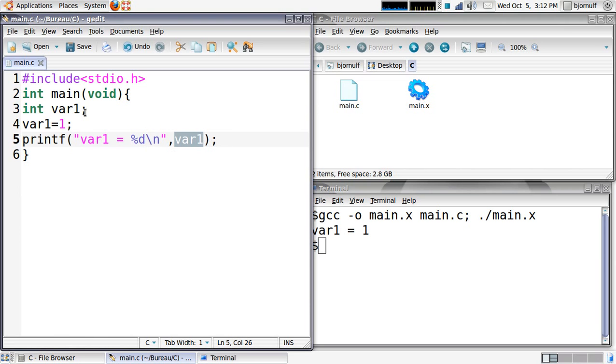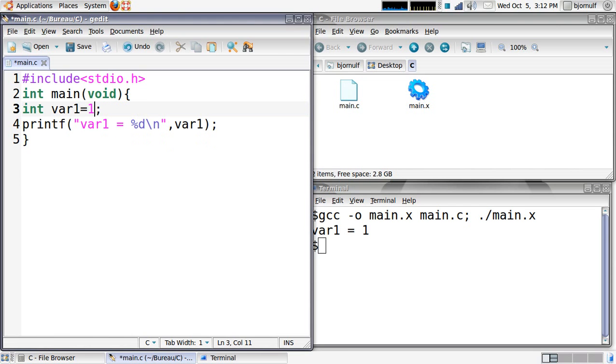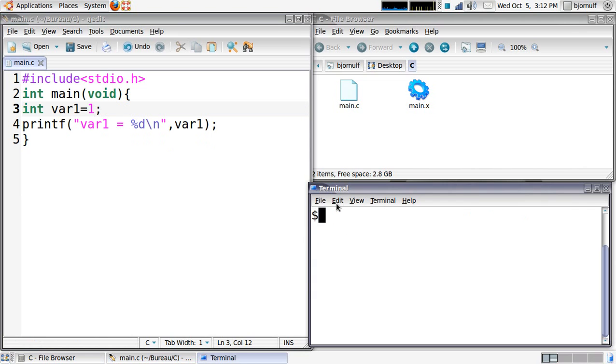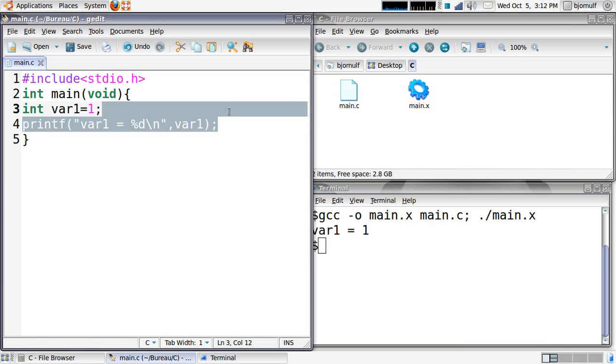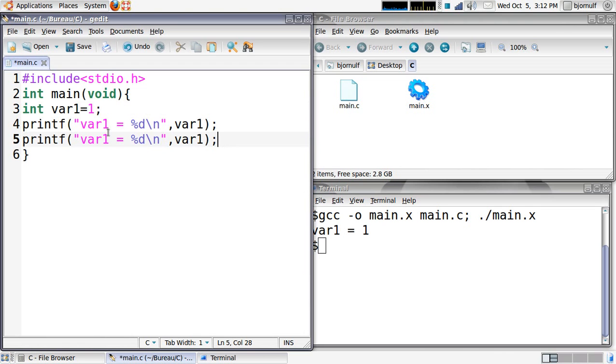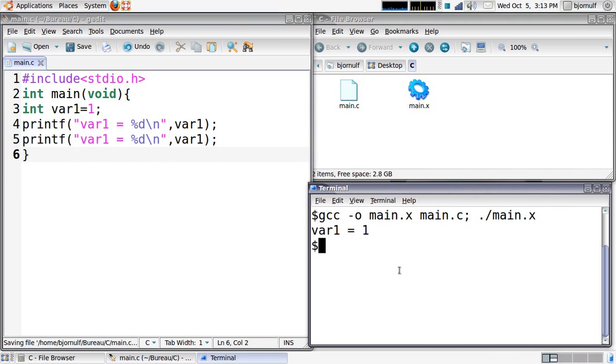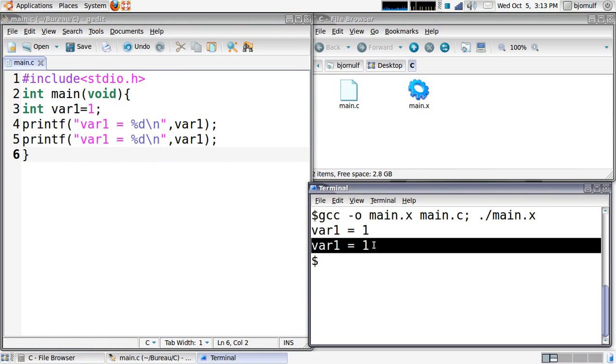Okay, so when you create a variable, you can modify it afterwards. For instance, I can remove this and give var1 a value just here, and it will be exactly the same. And you see here the result is the same. Now I will show you. I will put another printf. So if I launch the program again like this, you will see var1 equals 1 and var1 equals 1 again.